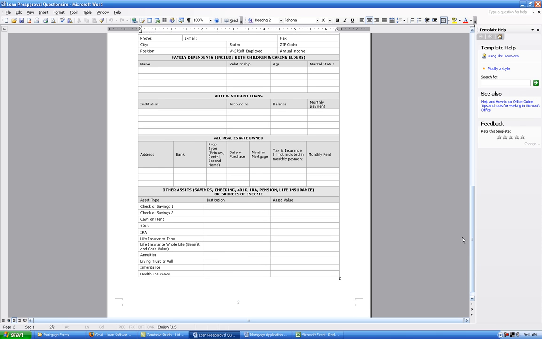The next section is all real estate owned. Now if a borrower has 2 properties or 3 properties, this is where you'll put all the property addresses down, including the subject property. So let's start off with their primary home, their secondary home, and perhaps an investment property. Put down the bank that the property has a loan against, and indicate whether it's primary, rental, or second home, date of purchase, monthly mortgage.